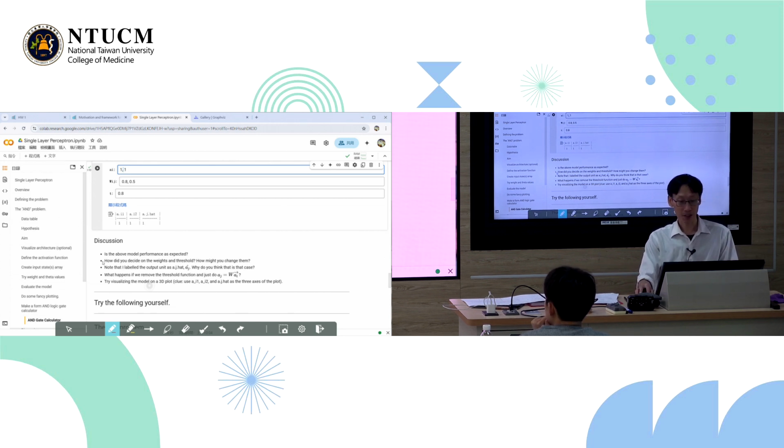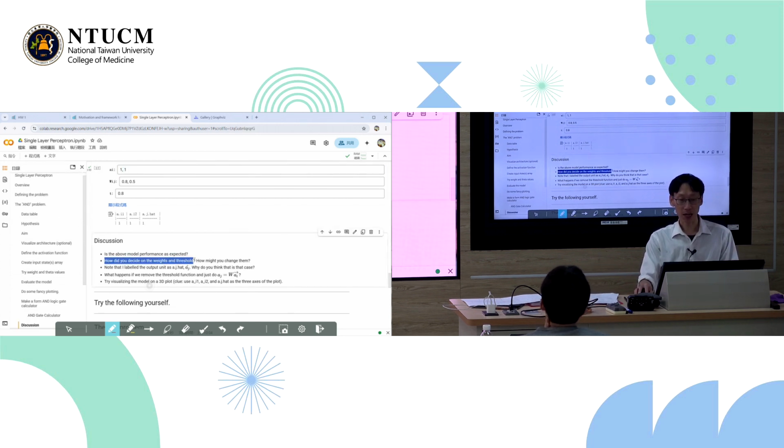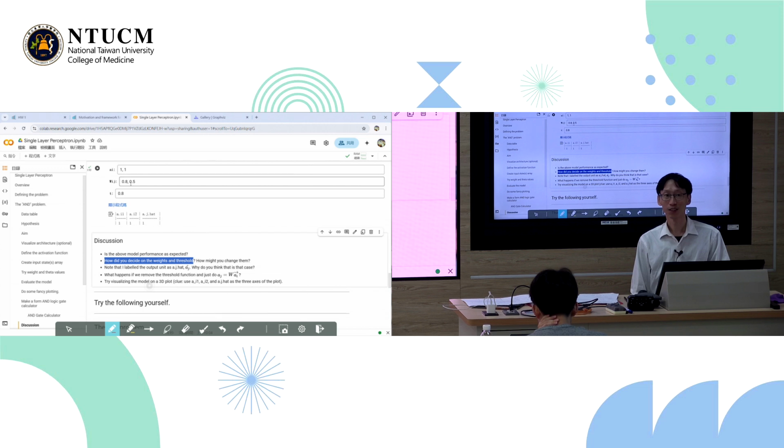Now, here's something interesting. How did I decide on these weights? Why did I use 0.8, 0.5, and the threshold 0.8? Don't know. I just told you the answer. So, can we change them? Let's see what happens if we change them, okay?